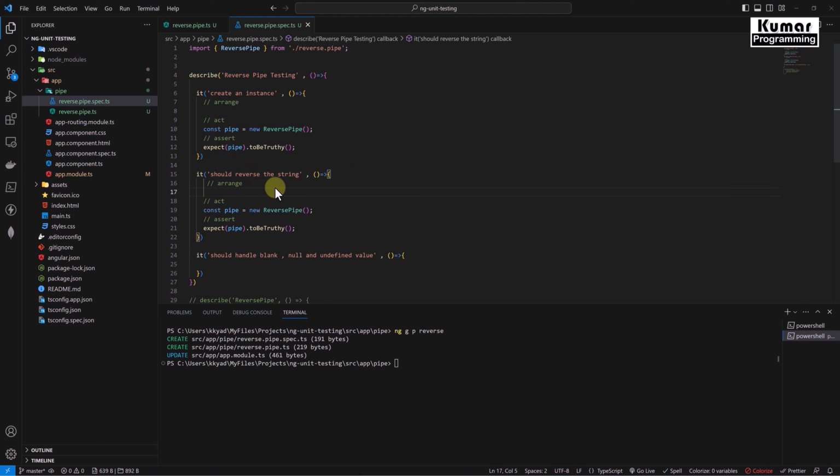Now what we are expecting in this result: expect this result to be, and that will be just the opposite of hello, O-L-L-E-H. This is the expected output from this test case. If this is working, then we can say our transform functionality is working as expected.